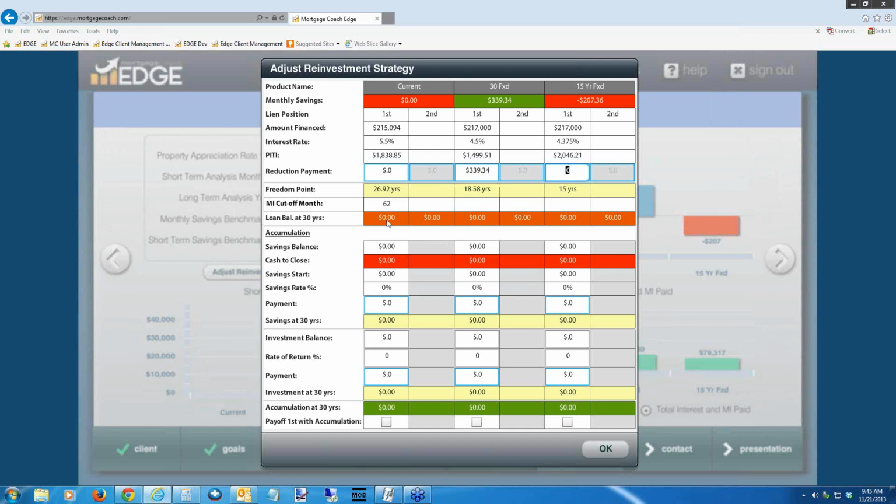Now, what's good about doing this is if you look at their current mortgage, their freedom point is 26.92 years away. They're still going to have MI for another 62 months on that current mortgage. On the new mortgage, because we've done this extra reinvestment, we've taken this from being a new 30-year note to being paid off in 18.58 years.